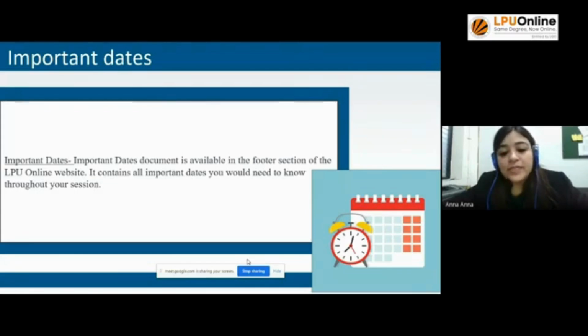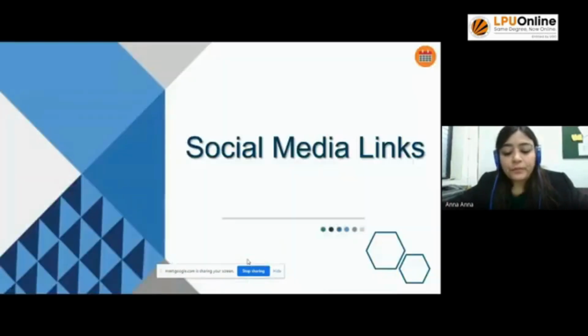So these 2 documents you can get from the website, and also you can log in to the LMS through the website. And yes, there is a contact us section where you will get all the details regarding the emails which I have mentioned in the first slide, and the helpline number also.